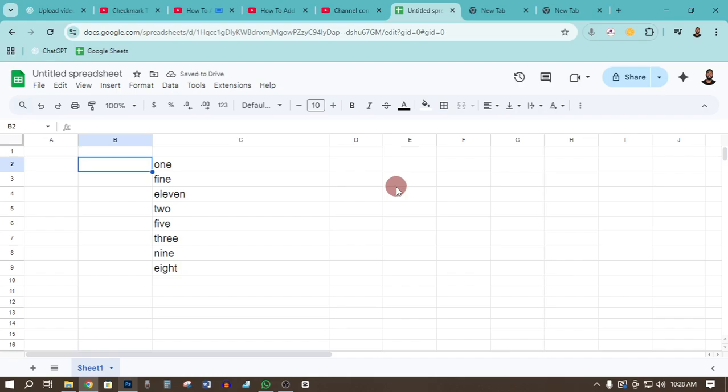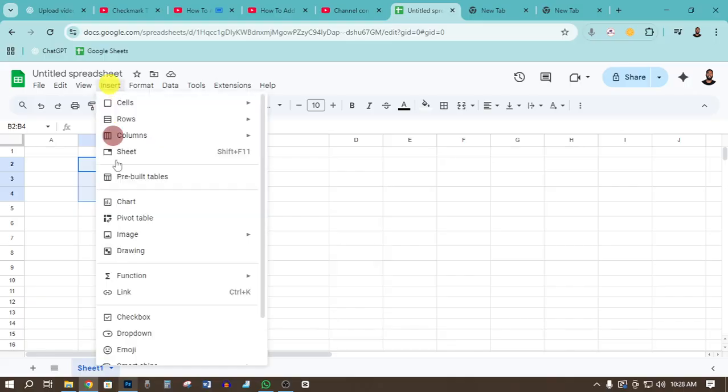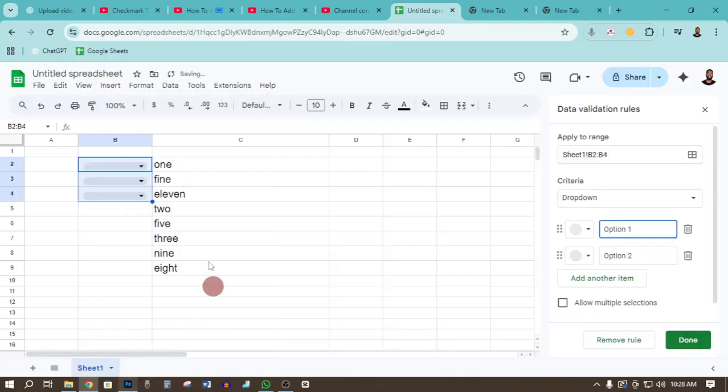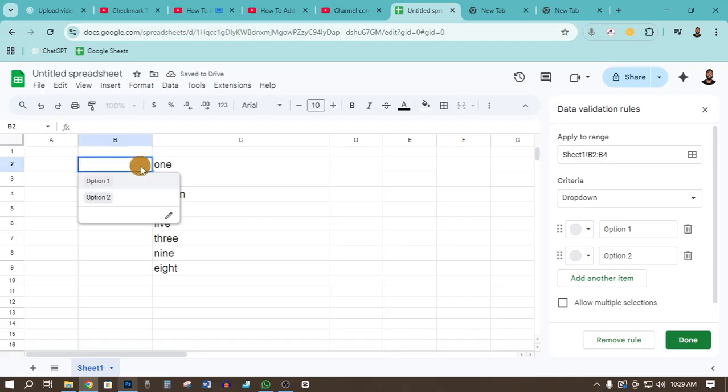In today's video I'm gonna show you how to add a drop down in Google Sheets. First of all, select a position where you want to add it. I want to add it here, then click Insert and Drop down menu. Now it has a drop down option.